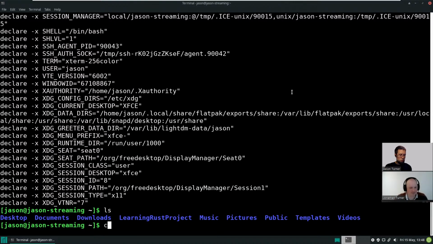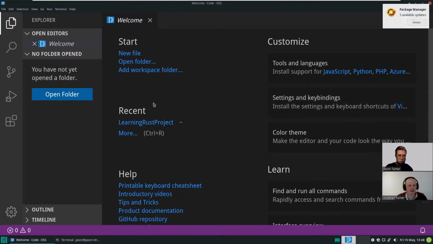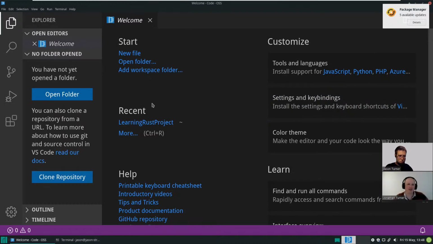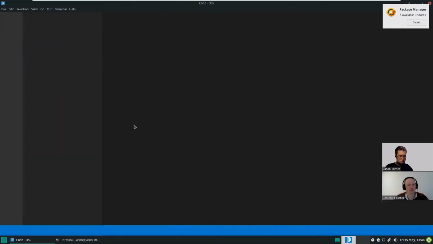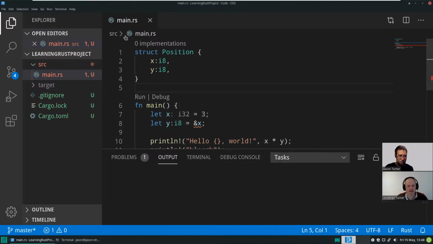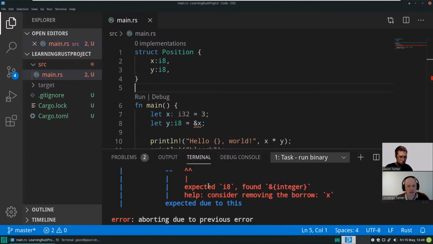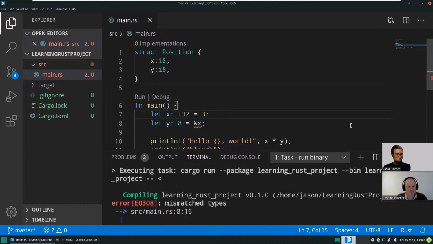If I just relaunch code, is it going to pull up my last project? No, but it does have it under recent. You can click the learning Rust project in the middle. Thanks, because I actually didn't see it at first. I'm like, where is it? Okay, cool. Now we're starting to see some things light up. That's cool. Could not compile Rust project. Aborting due to previous error. Okay, good.